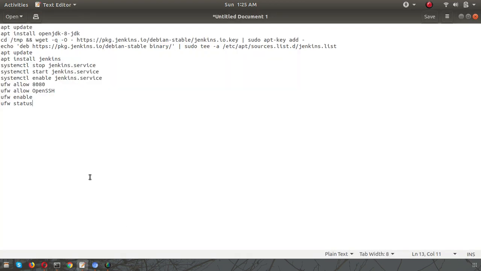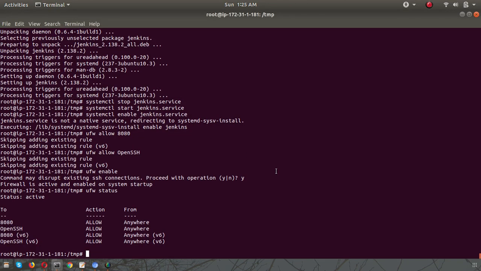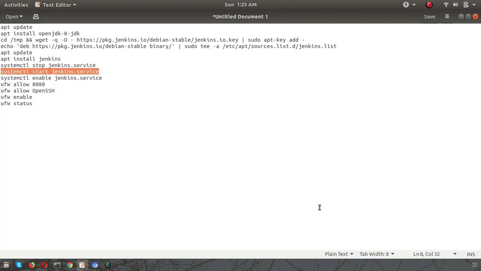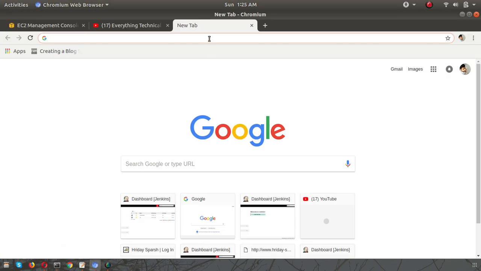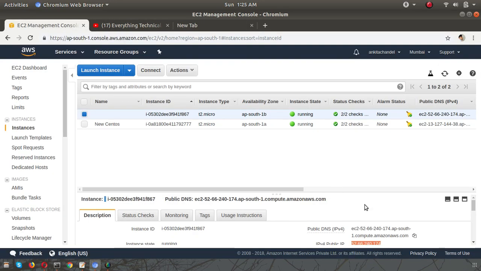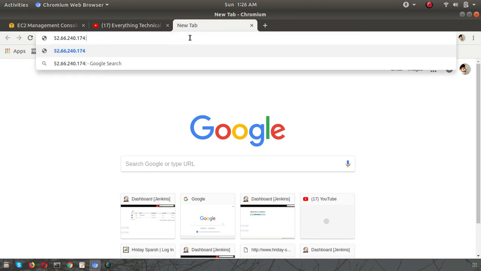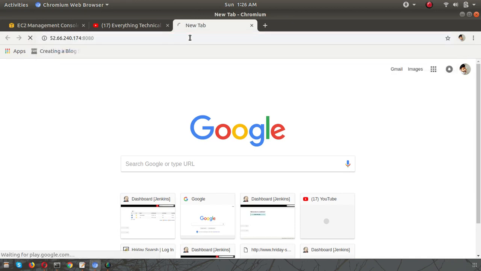So I have started Jenkins using the following commands, and now we will check it in the browser. It is started, so let's check whether it is working on our browser. We will put the IP address and then the port number we provided, which is 8080.